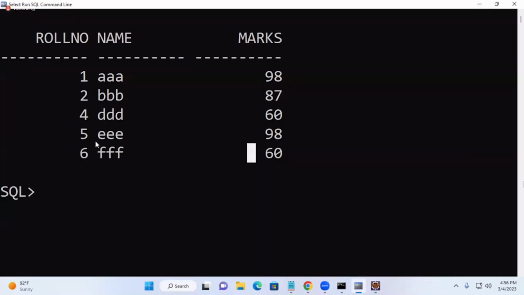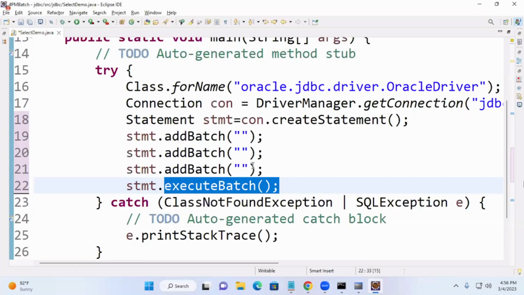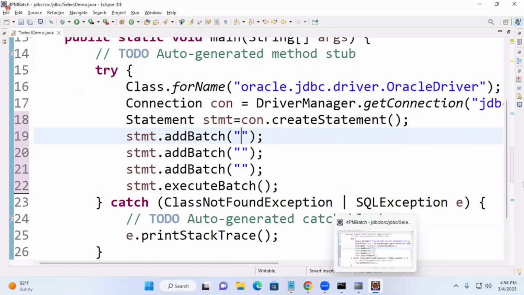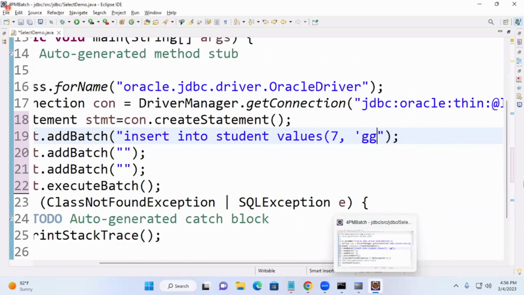Suppose, roll number 7, I want to insert. I'll write an insert query. What do you write? Insert into student values, roll number 7, something triple G, marks.